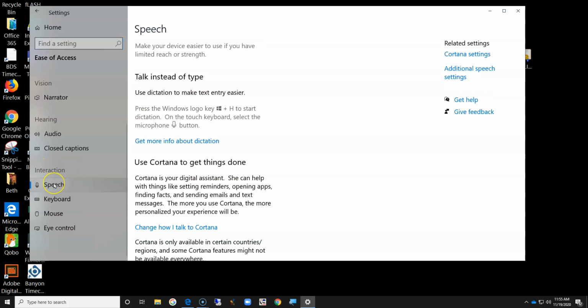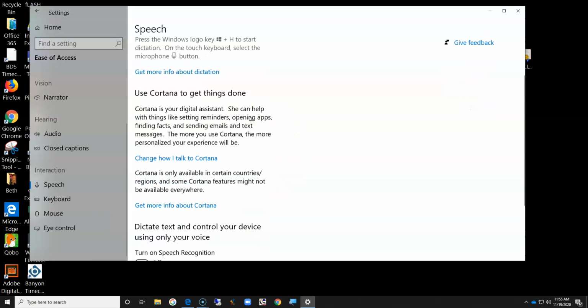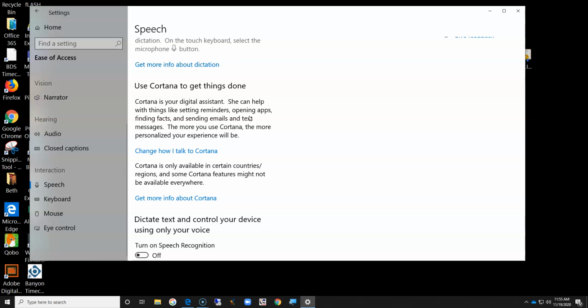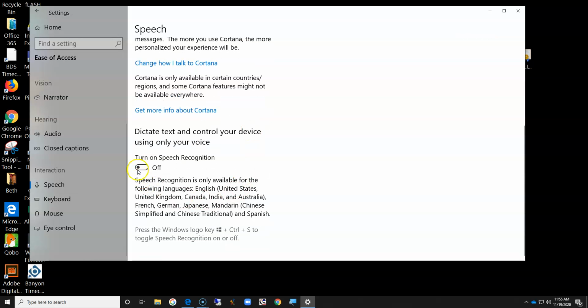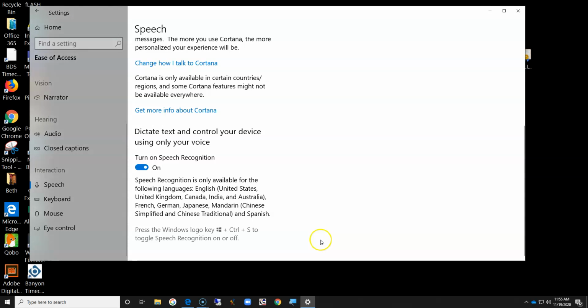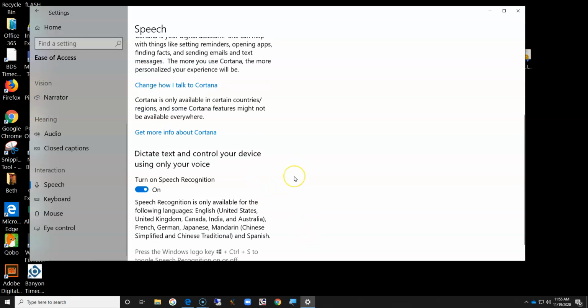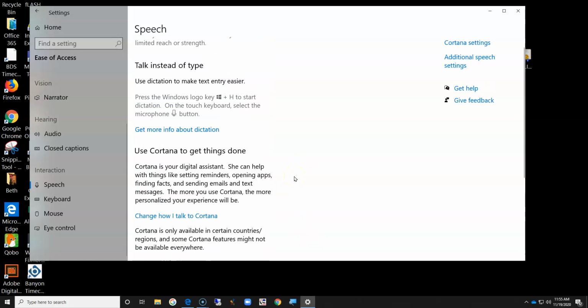Now we're going to talk about interaction, which is speech. So you can talk instead of typing. And you can get Cortana involved. So you can turn on speech. Speech recognition is only available in English. Okay, so if we turn it on, okay, there we go. Change how I talk.